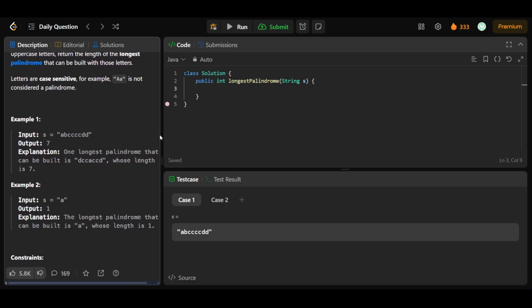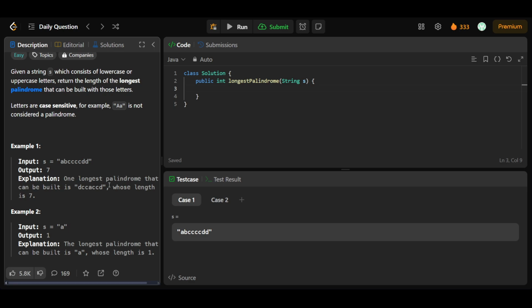Okay, for a string to be a palindrome, we need each character to appear an even number of times, or at most one character should appear an odd number of times. So just based on that, we'll have to keep track of the frequency. Firstly, we'll have a variable for the number of characters with odd frequency count. Okay, so let's insert the map also.